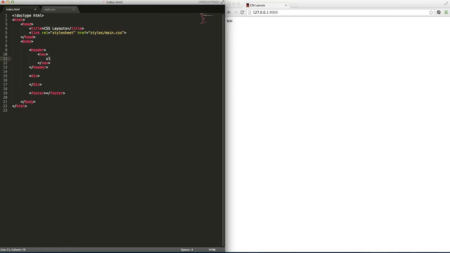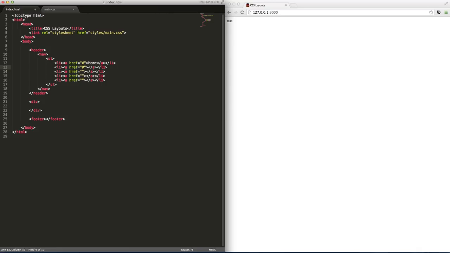I'm going to do an unordered list with 5 LIs in it, and those LIs are all going to have hyperlinks in them. This is the way I do it in Emmet: UL with an LI and an A times 5. And there we go. I'm just going to put a pound sign for the hyperlinks, since that tells it to do nothing. I'll add in some fake links here: home, blog, about, contact, links. Sure. There we go.